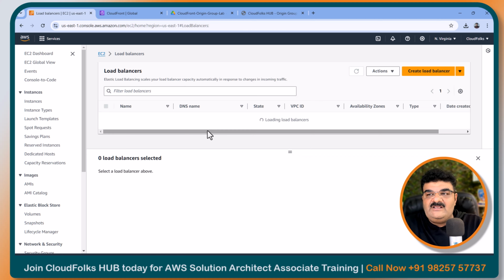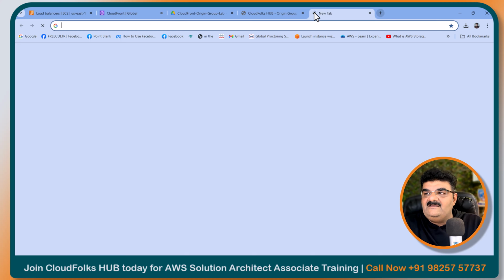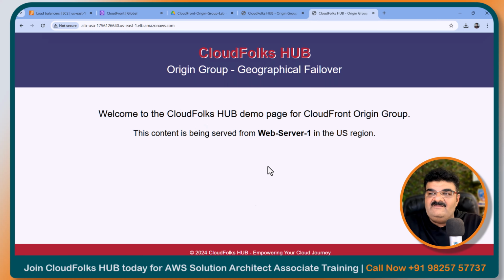So if I'm going to the N. Virginia, here I will get this load balancer. And then if I'm going to open this, I will get the US website. And here it is web server 1 and 2 as well. Right. So both load balancers are working properly right now.